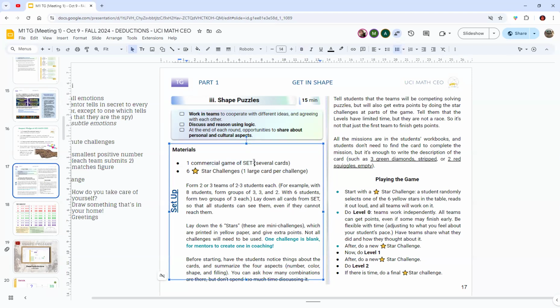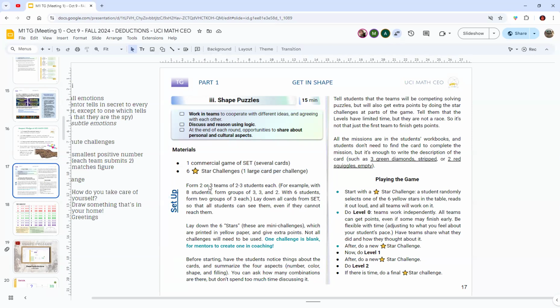The materials are the set cards. It's a commercial game. So we have 81 cards. And then we'll have 6-star challenges. It's a large yellow card per challenge. So you'll form teams of 2 to 3 students, and they will compete.